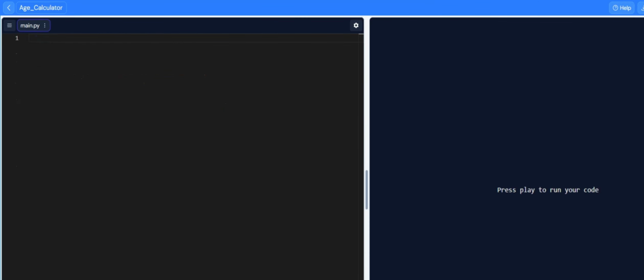So let's write the code. We'll begin by displaying a simple heading. I'm using the print function. The print function displays text on the screen. You'll use it in almost every Python program.